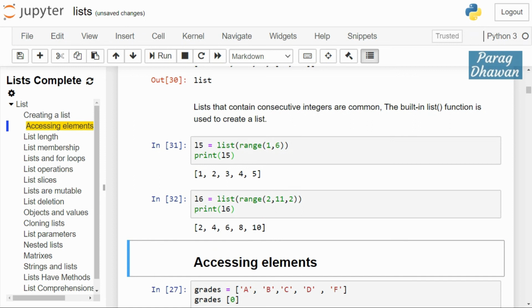That's it for today's video. We will see how to access the elements of the list created, in the next video.